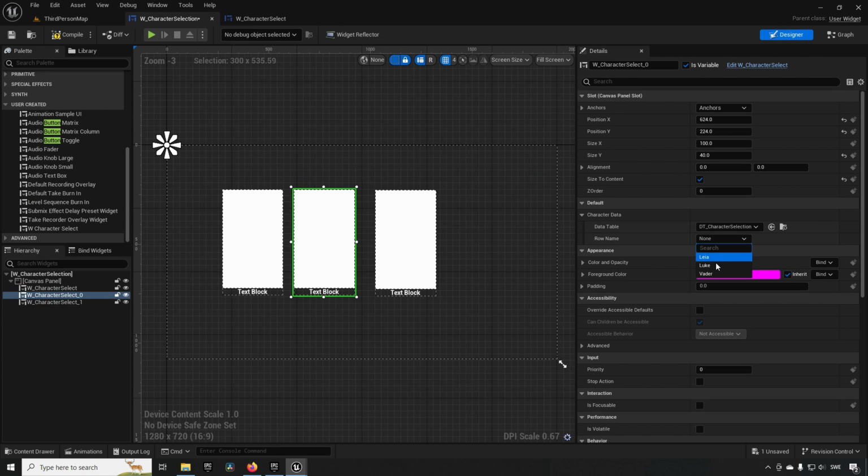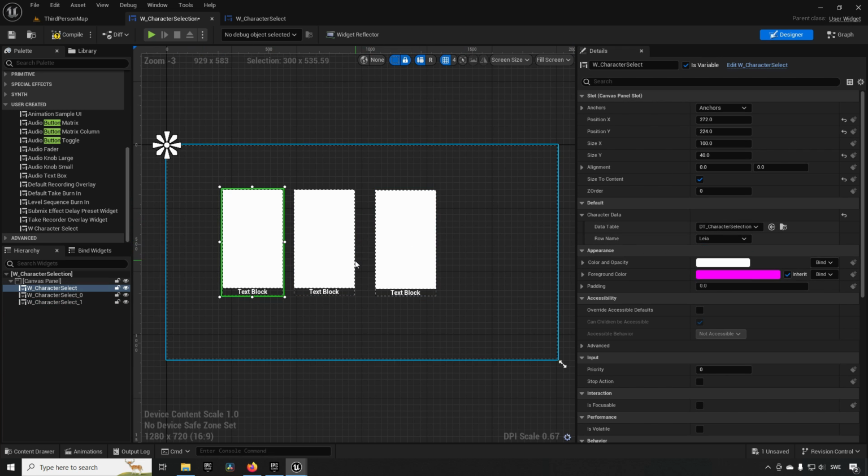So that's good. So that means that we can just go in here and click on one of these ones and say that I want this one to be Luke, I want this one to be Vader, and I want this one to be Leia. And it's very easy to expand upon this also, because later on, if you want to add characters, you just add characters and then add them to the data table, add another character selection here. So it's super easy to scale.